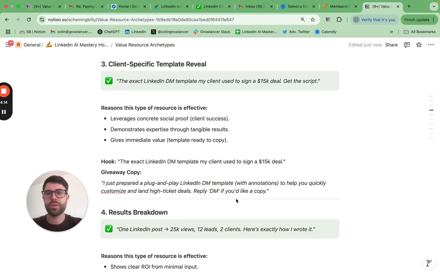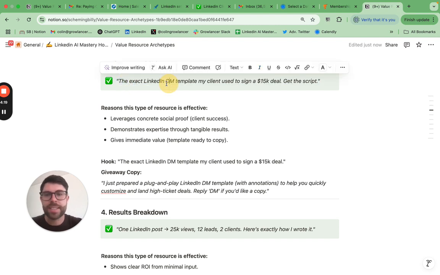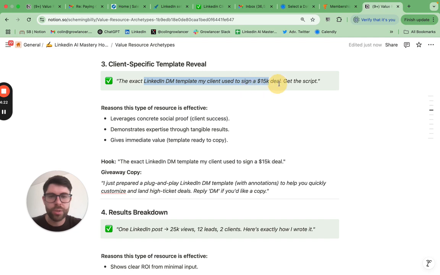Client-specific template reveals. This is an important one, I just want to get into this one. One example could be: the exact LinkedIn DM template my client used to sign a 15k deal.